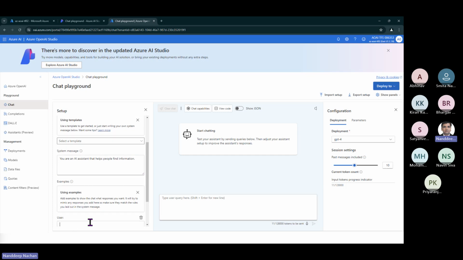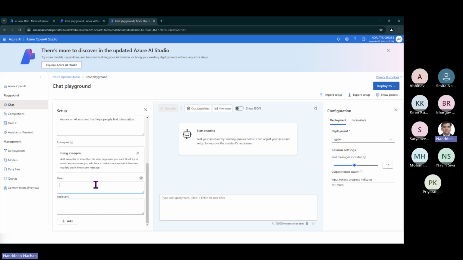Then again, we do have certain prompts as well. So for example, you can define the user as well as the assistant role inputs.